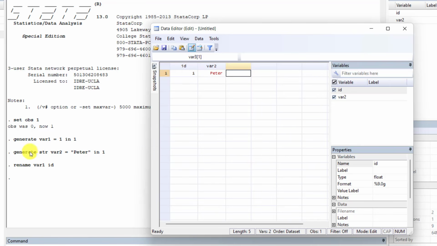But again, we have the command based on the action that we have done here. And that is rename followed by the variable name. That is the old variable name, which is var1, then followed by the new variable name, which is ID.